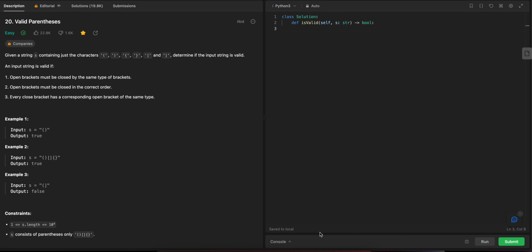Let's solve the valid parenthesis problem. In this problem, we are given a string which contains characters, opening and closing brackets. We have to determine if the closing bracket has a corresponding opening bracket. It's very simple. We first have to check the length of the given string.